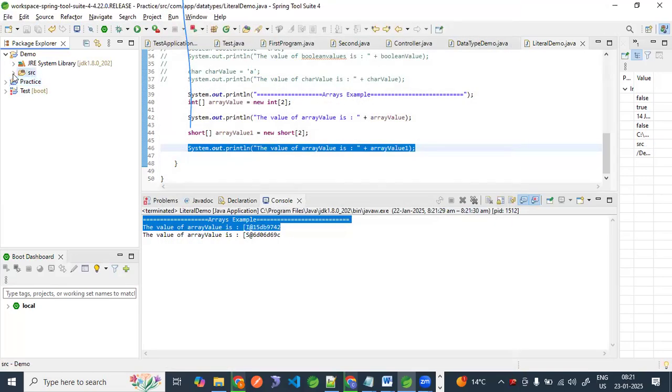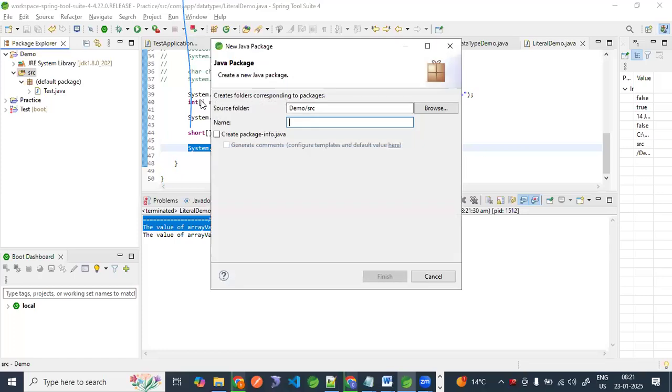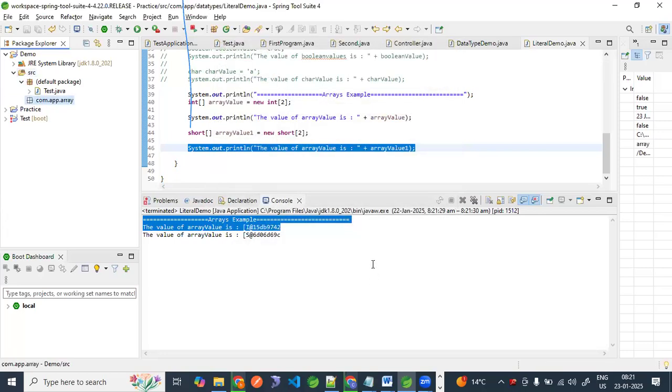So src is your source folder where you can write your core program. Okay. So how can we create a package here? com.app.array. Let's say, sorry, this is the package name, right? The com.app. What are we doing now? Array example, right? Finish. So here is the package. Here we can write the array class.